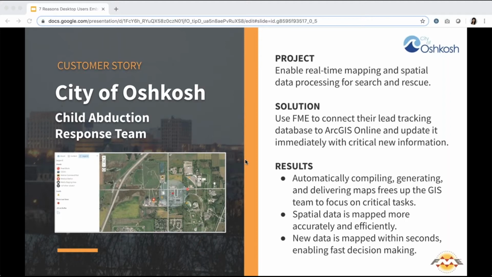The webhook triggers the script to run on FME Server, which creates a vertex from the lat long and buffers it by a quarter mile and writes both to the map. The map shows the place last seen and the buffer, enabling the team to focus initial search efforts within that area. Automatically generating maps frees their GIS team to focus on tasks that depend on human judgment, like verifying leads before they get mapped. Using FME ensures the spatial data is mapped more accurately and efficiently.